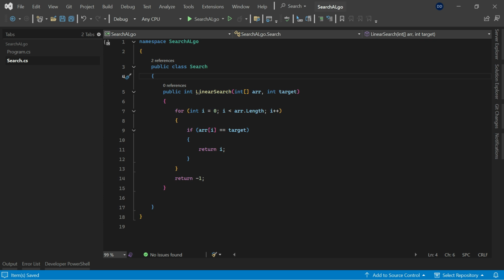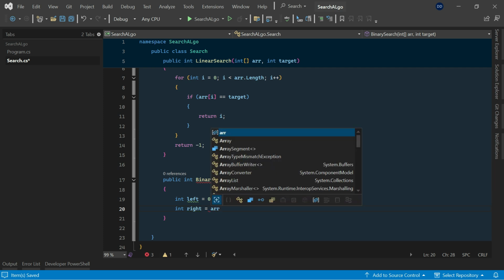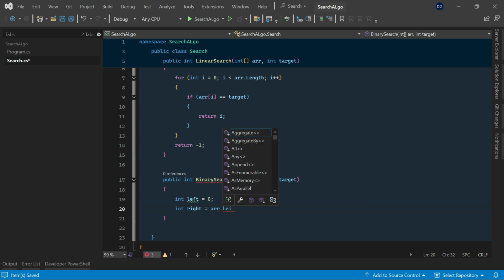Now let's see binary search. So I'll write one function for it. I'll return int for the index, and I'll take array and target as parameters, not array of target. Here we need two variables. One is left, whose default value is going to be 0, and one will be right, whose default value will be array.length - 1.